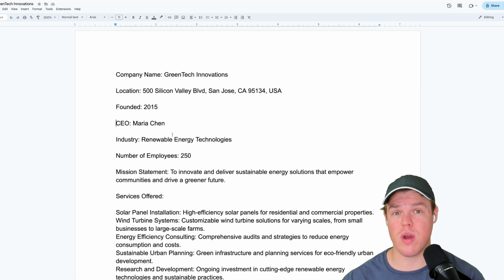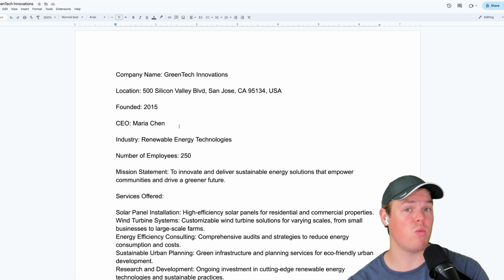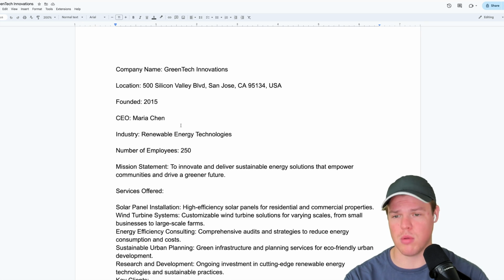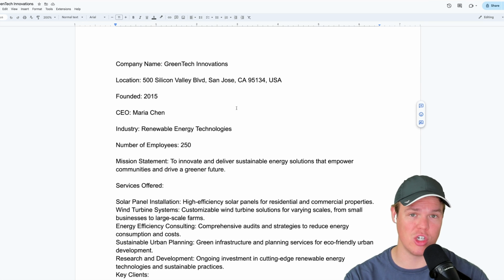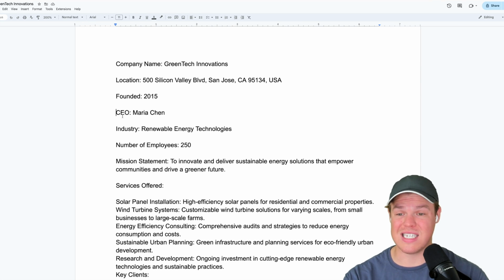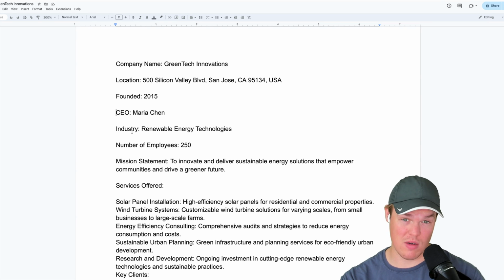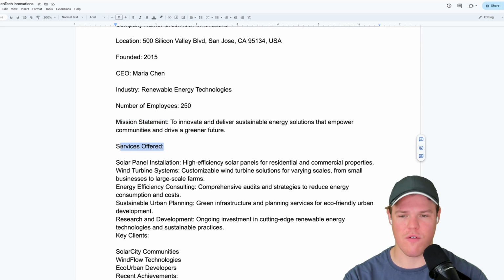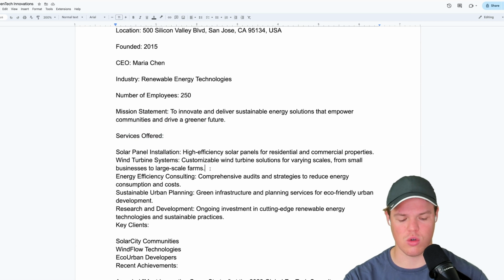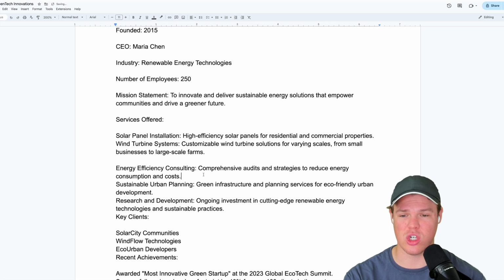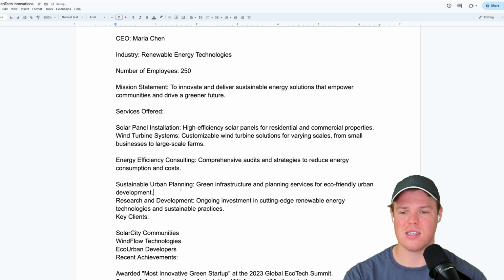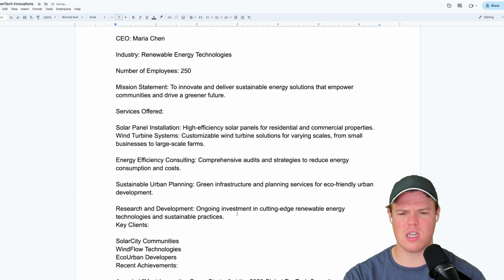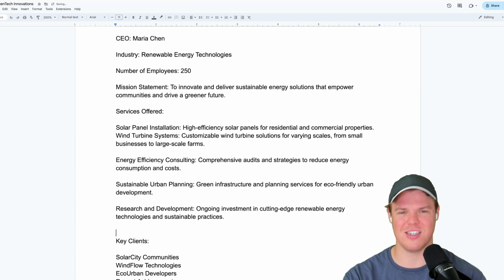So provide all relevant information that your assistant would know in the context that this was an employee, such as company name, location, maybe stuff like founded, CEO. Industry isn't as relevant, but for me, I'm just going to leave it there. Mission statement, services offered. This is probably pretty important. So for example, we got solar panel installation, energy efficiency consulting, sustainable urban planning. Corbin, do you run this company? No, I do not. This is all a ChatGPT output.